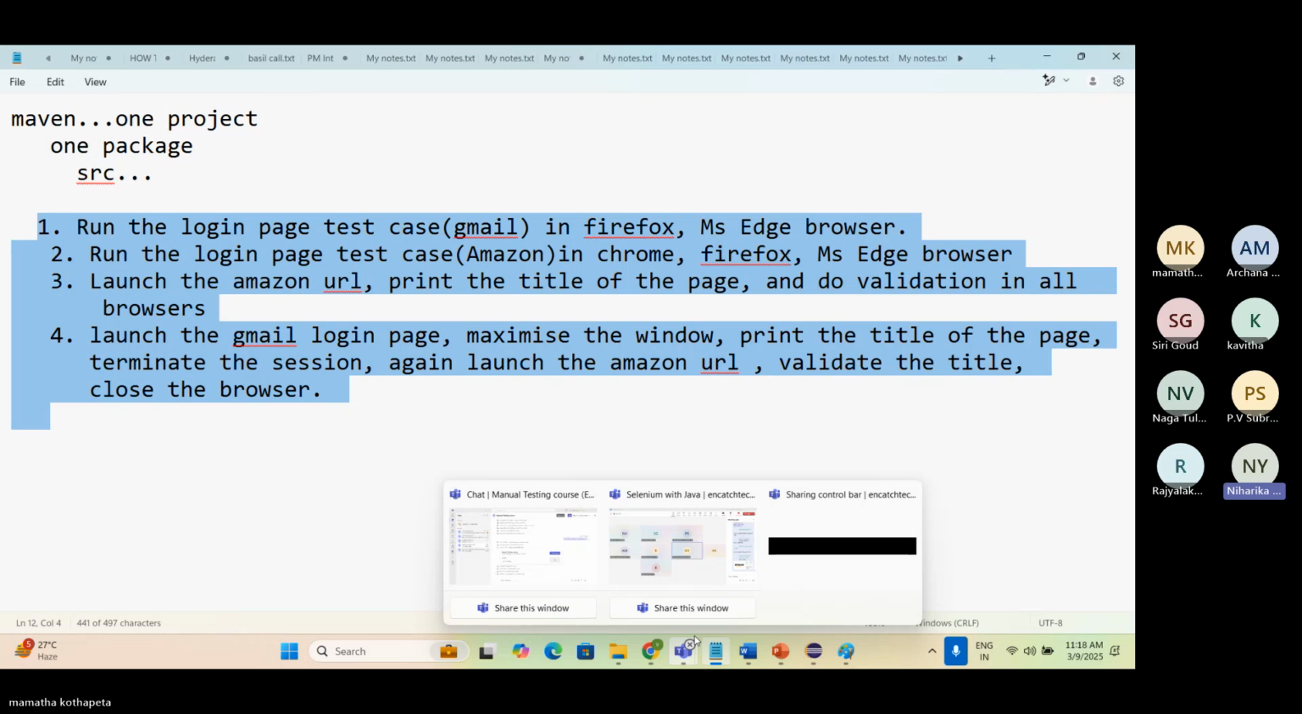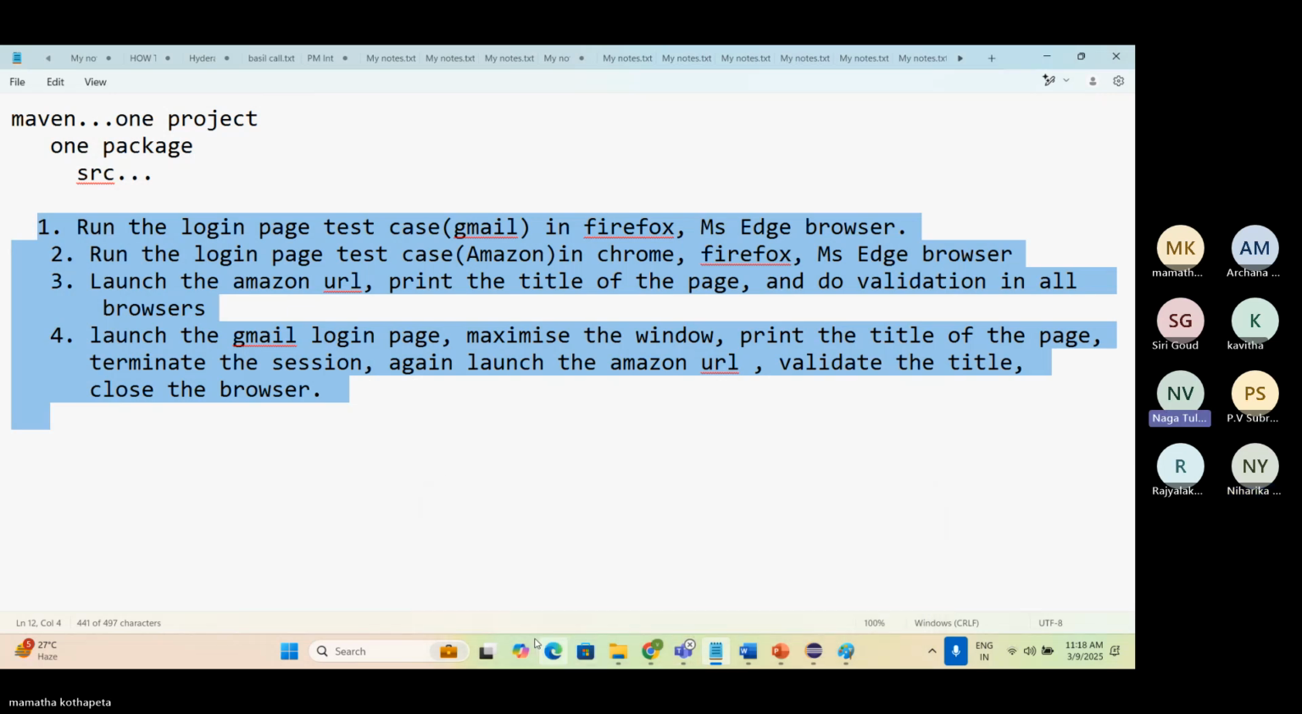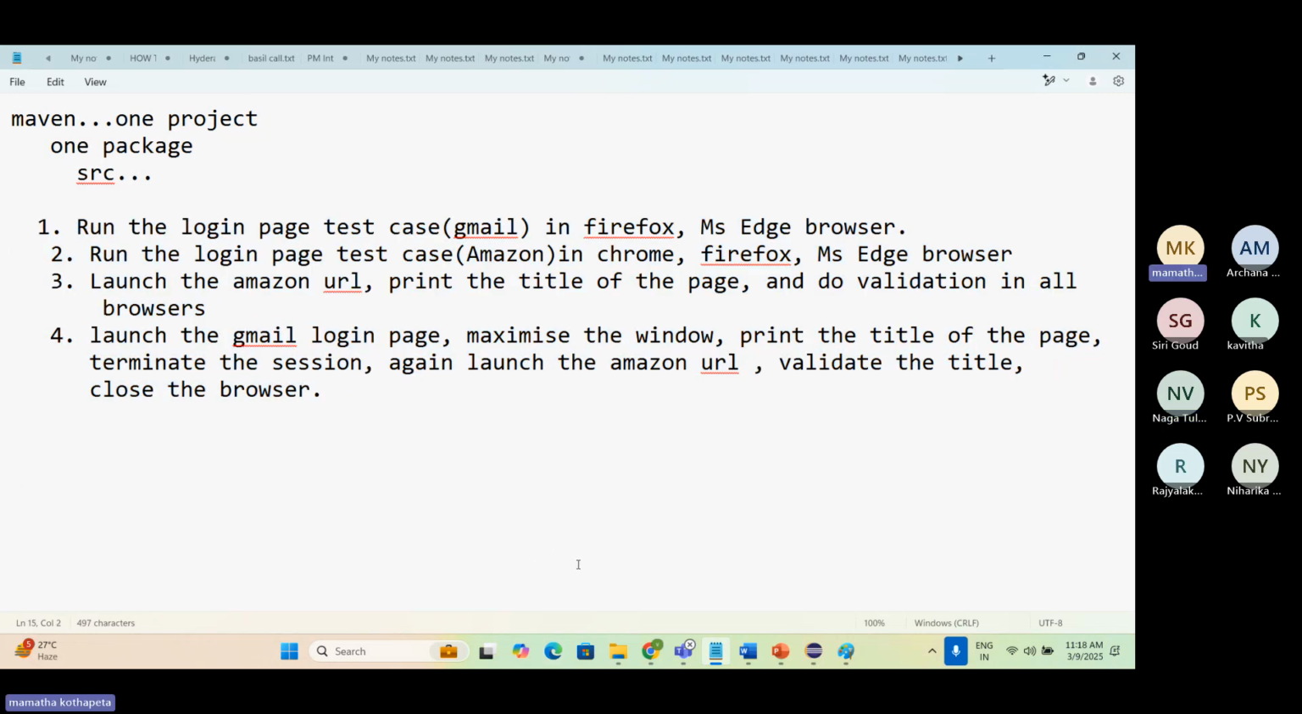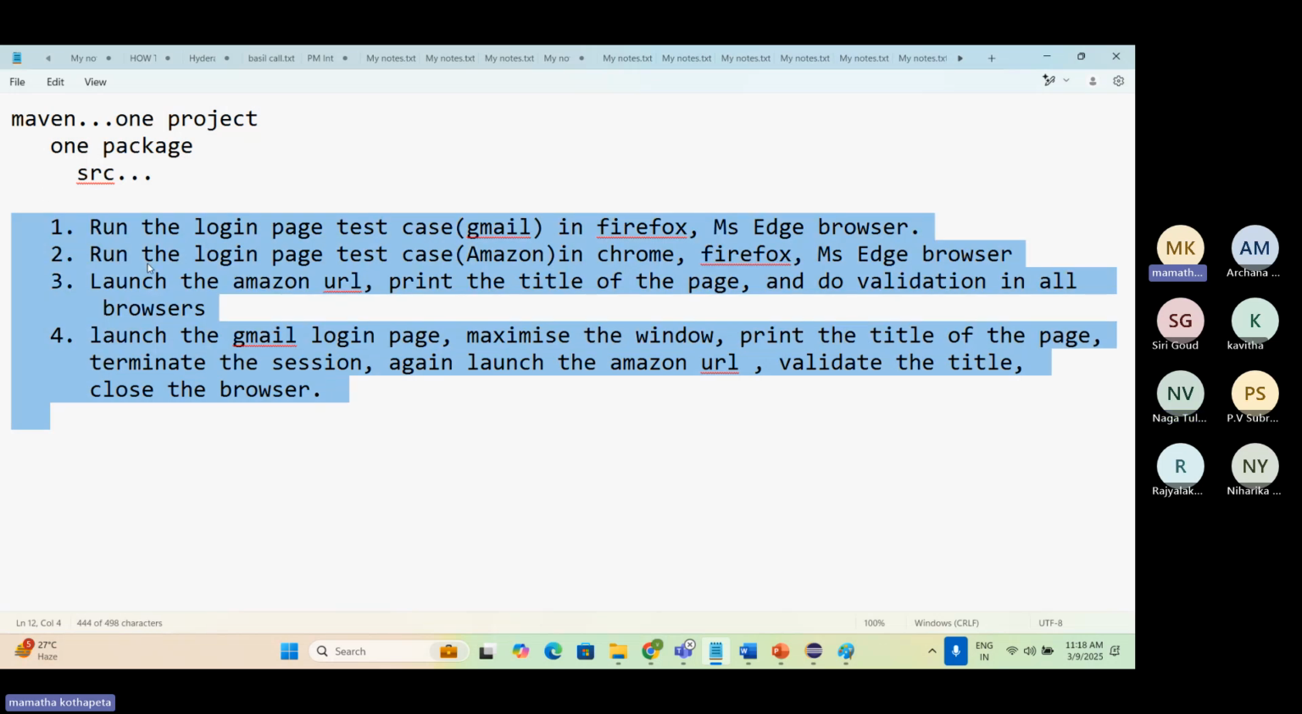In the fourth question we will print the title of the button and then terminate the session. Terminate means it closes or quits. Correct, it will close. Think over how to write it. If I tell you, then there is no use. I want you to think how to do this kind of scripting.